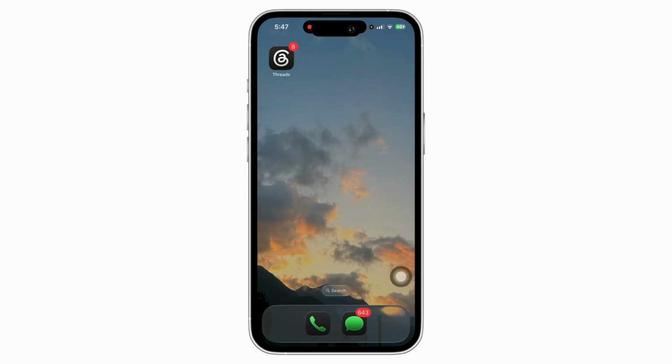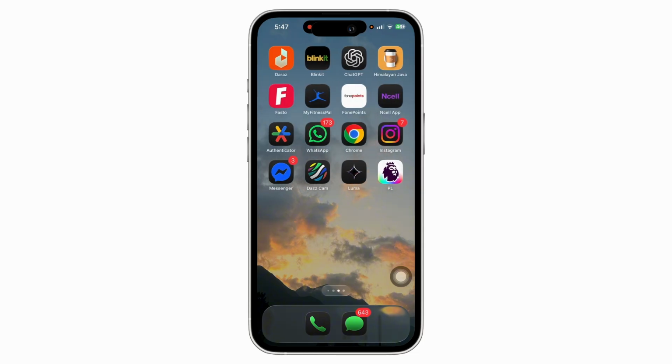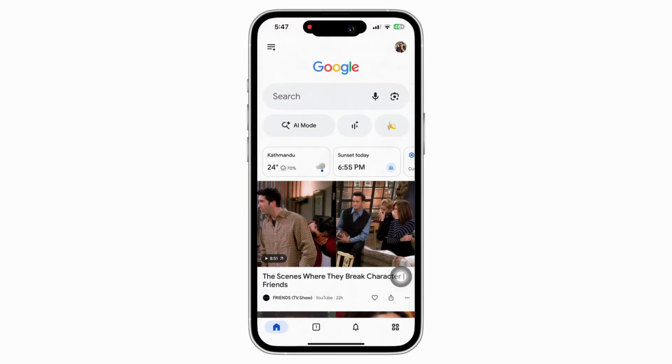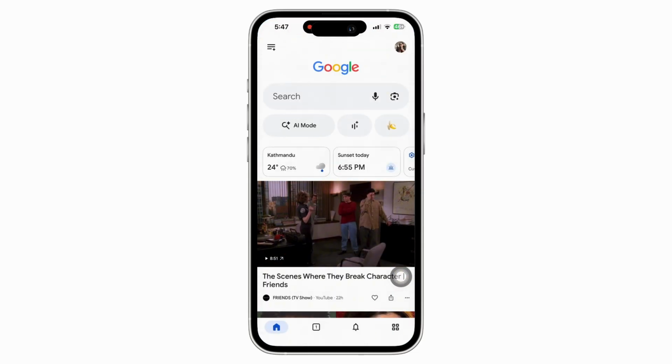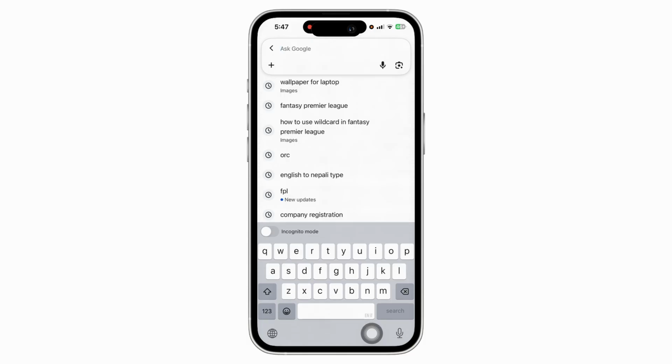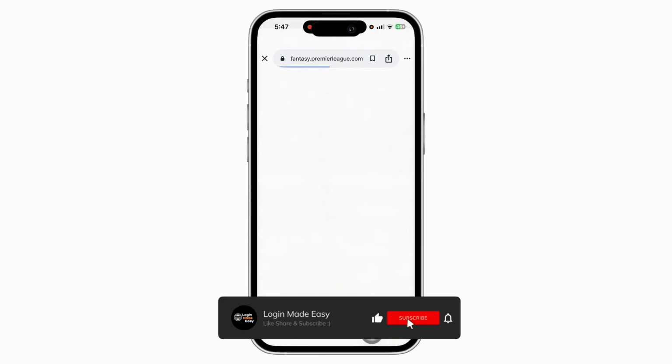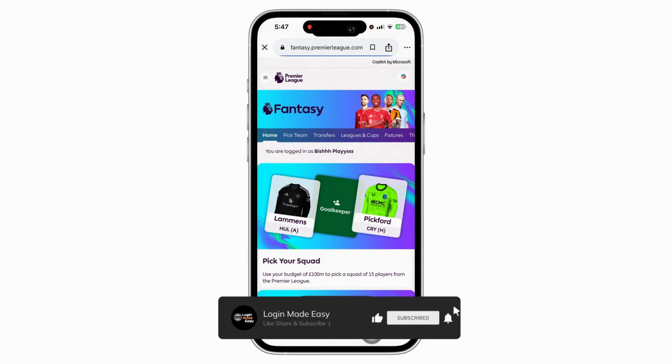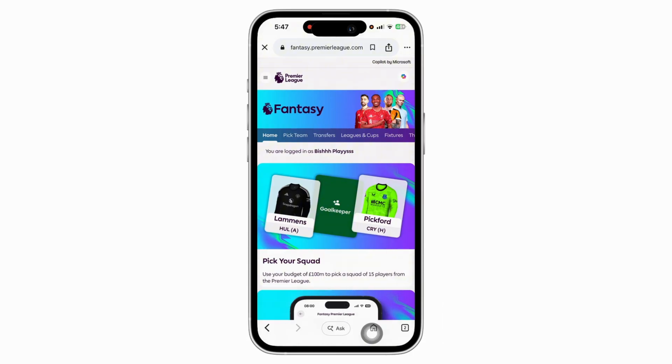Now let's get right into the tutorial. Firstly, go ahead and open your preferred browser as it's easier to do this process in a browser. Now in the search bar, search for fantasypremierleague.com and make sure that you are signed in with your account. And if not, then go ahead and sign in with your Fantasy Premier League account.